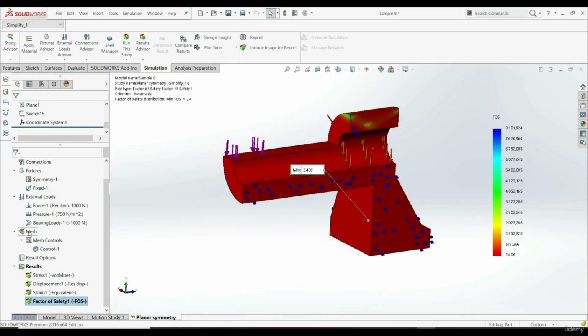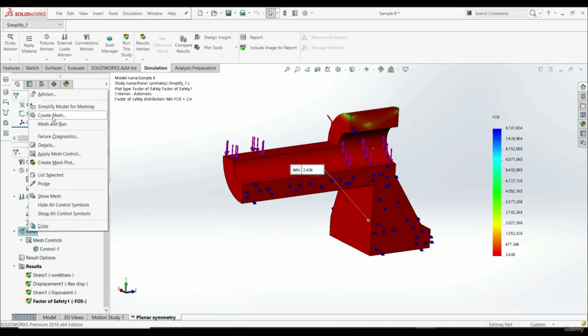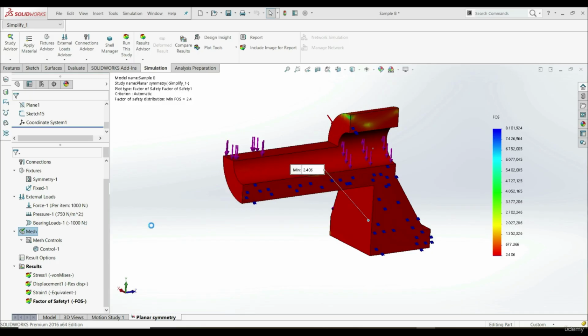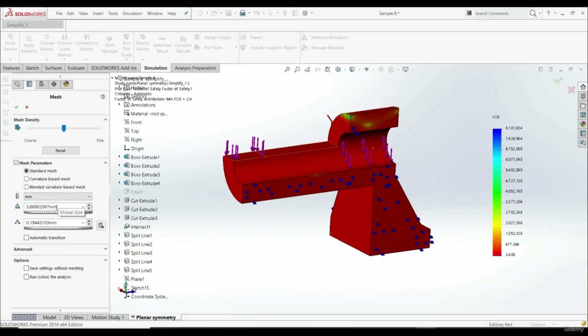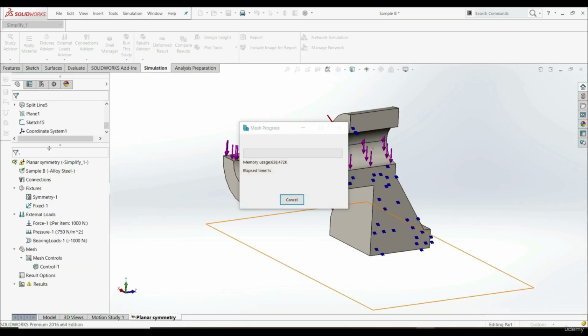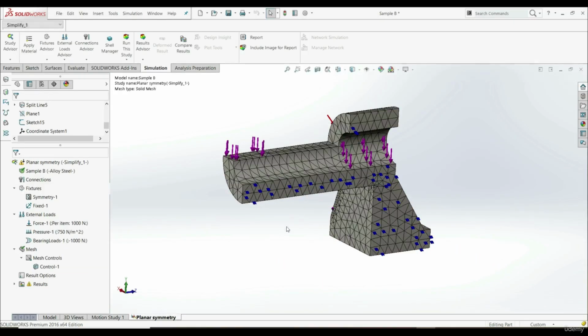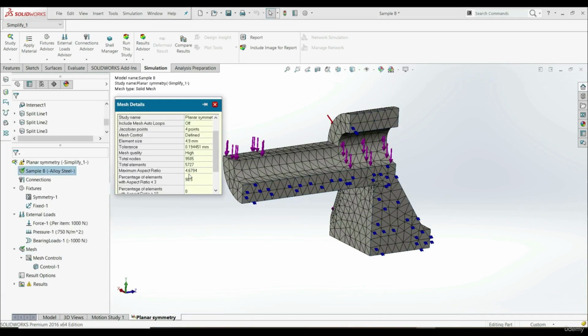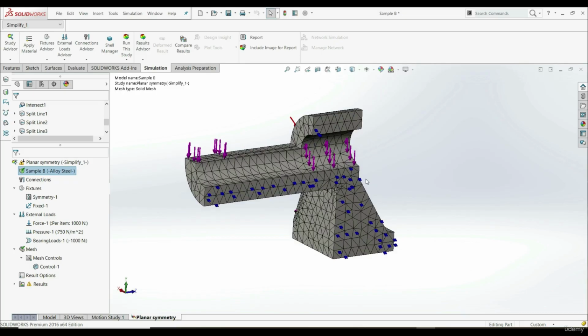Now let's go to our mesh again, right click, create a mesh, let's click OK. And let's go here with 4.9. So now we're going to use the same mesh parameters as we used in the previous section. Let's click OK. Like this. Let's check our mesh details. So now we have 8,000 nodes and 4.7 maximum aspect ratio. So now we have 2 times fewer element nodes and we have the same aspect ratio. So let's exit and let's run this study.